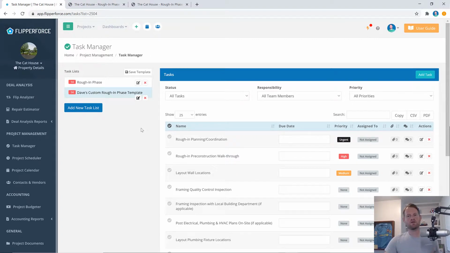So that's a quick overview of all of the major changes that we made to the task manager. If you have any specific questions or have any suggestions or feedback, let us know.